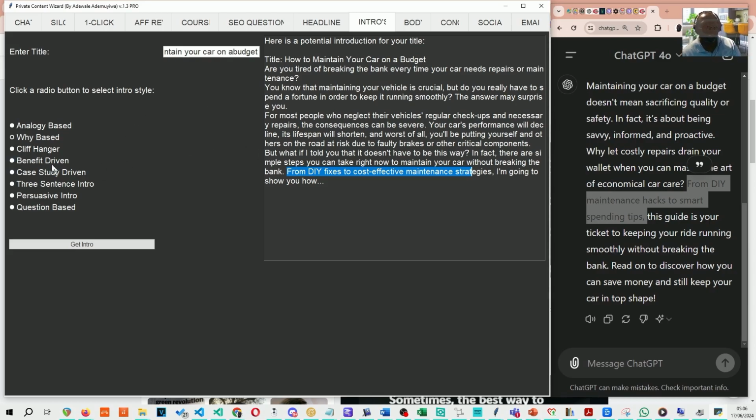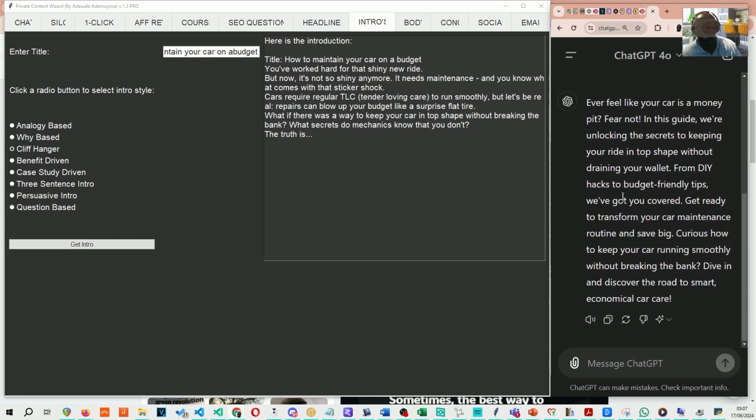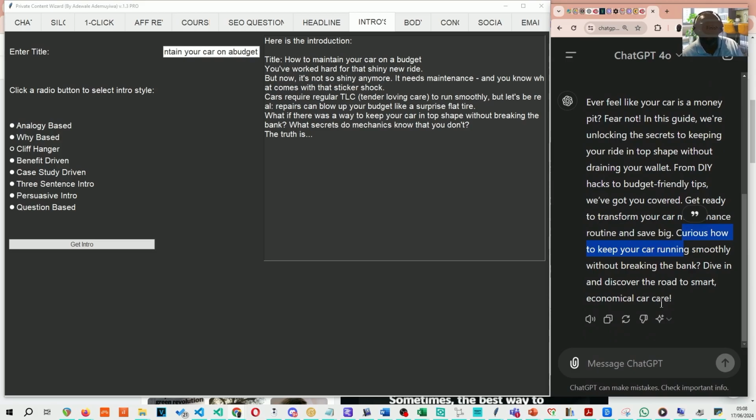Okay, let's try another one. Cliffhanger. So it says, ever feel like your car is a money pit? Fear not. In this guide, we are unlocking the secrets to keeping your ride in top shape without draining your wallet. From DIY hacks to budget-friendly tips, we've got you covered. Get ready to transform your car maintenance routine and save big. Curious how to keep your car running smoothly without breaking the bank? Dive in to discover the road to smart, economical car care. Okay, it's good as well. Yep, not bad. But let's see what Private Content Wizard has for us.